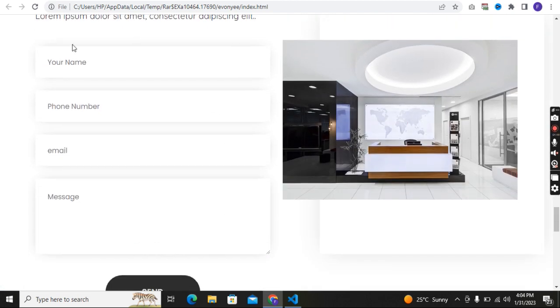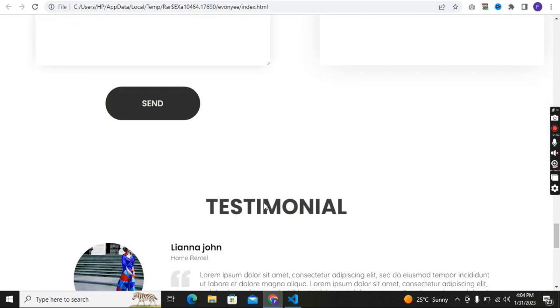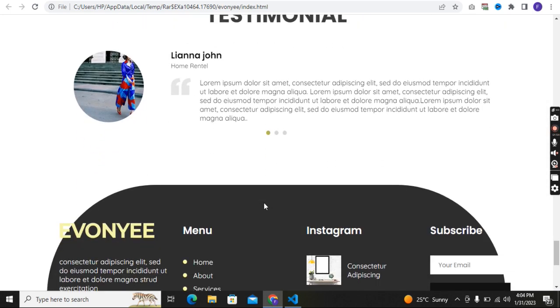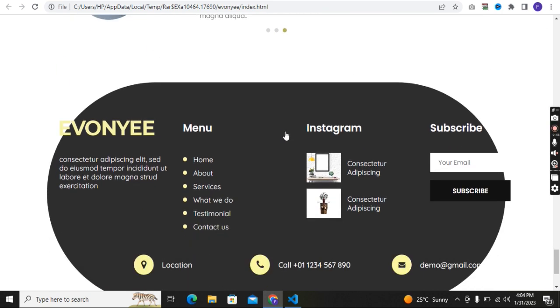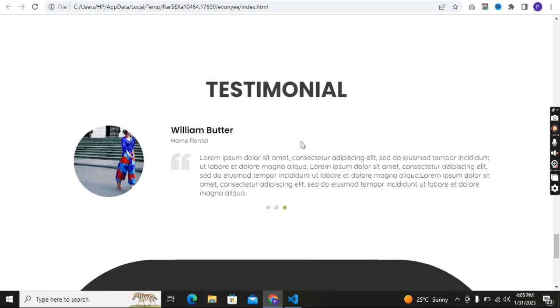Request a call block. Your name, phone number, email, and message. You can write and submit to the send button. Testimonials. Here I use 3 testimonials. Then menu bar, last, footer. In menu: home, about, service, what we do, testimonials, contact us, location, call, demo, and subscribe. Instagram also I add.